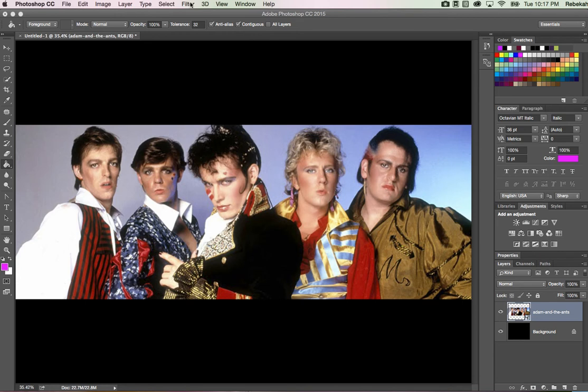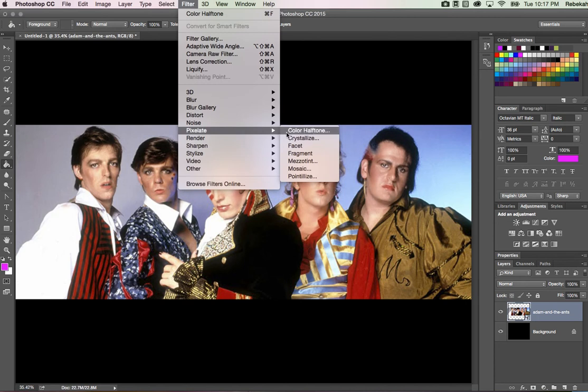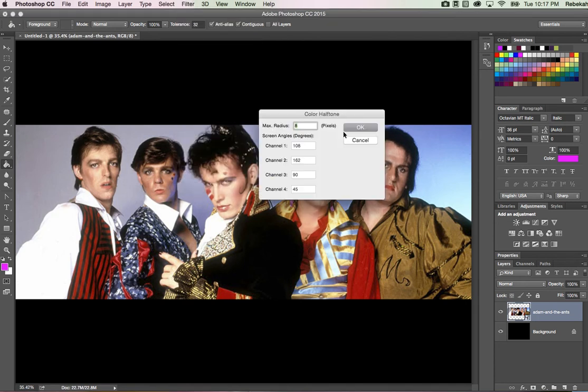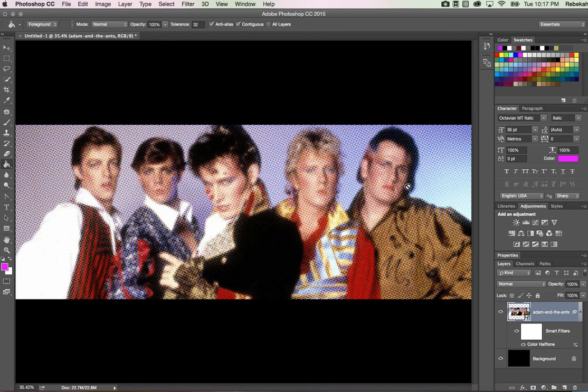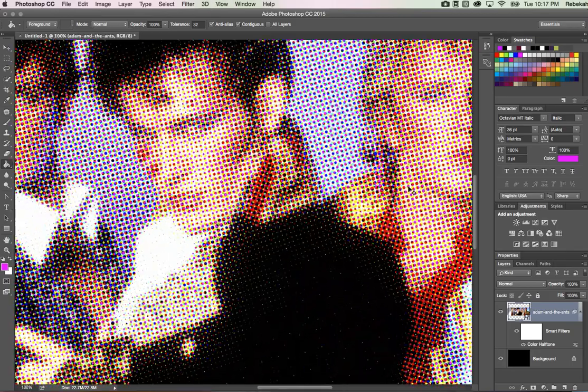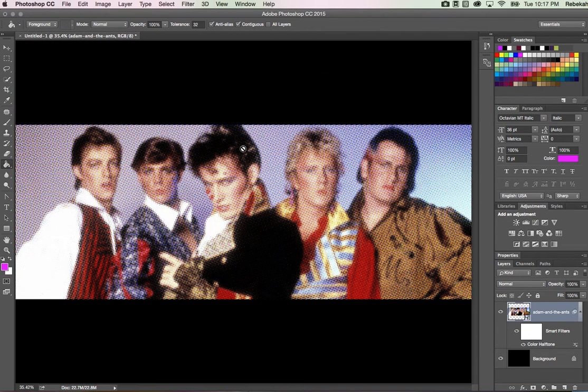So first we're going to go to Filter, Pixelate, Color Halftone. And then I'll just leave the defaults there and hit OK. As you can see, this is a pretty high resolution image, so I have lots of little dots there, and if you zoom in, you can see that great halftone effect. You can change the amount of halftone and the size of the dots in the window that popped up, which I just left at the defaults.